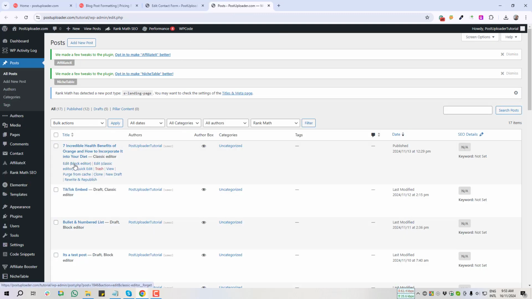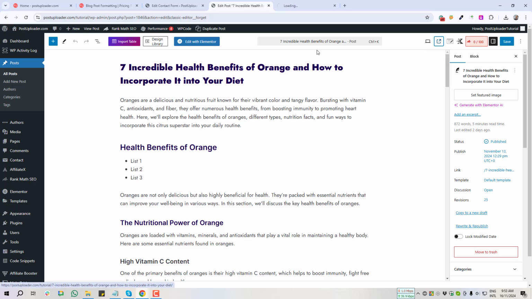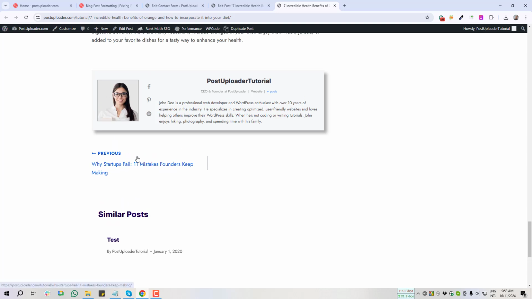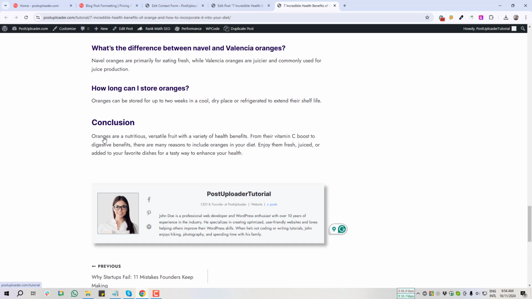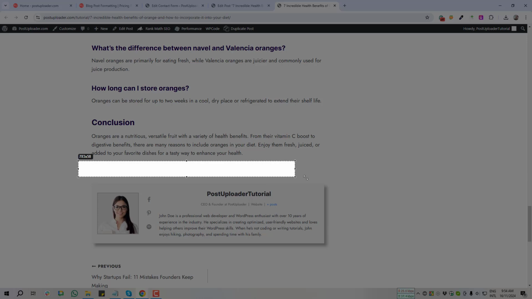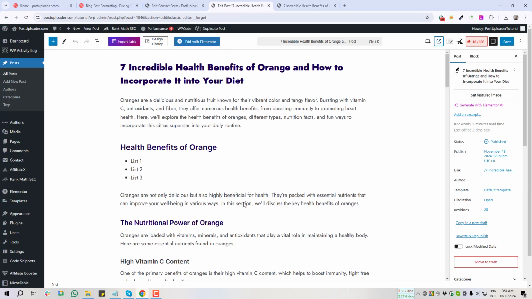I want to open this post in Gutenberg Block Editor first, and let preview the post. You see there has no contact form in this post, so it's just comment box, and I want to add a contact form after conclusion. Here I want to add a contact form. So let's see how I can do this.